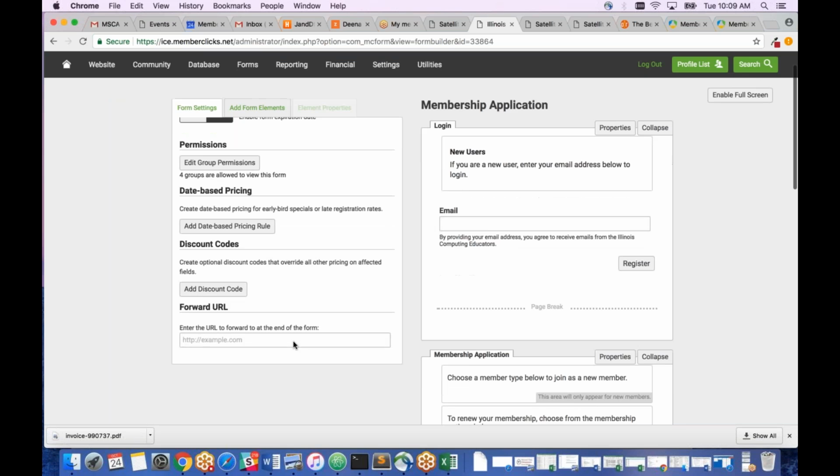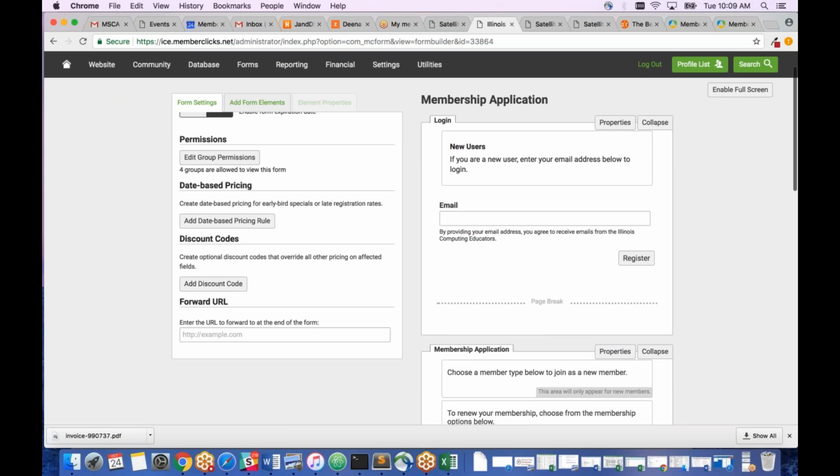And then we should have also talked about date-based pricing and discount codes. So both of these items will never apply to the membership application. These items will only apply to event registrations or to general forms. And so date-based pricing would allow you to create early bird pricing, late registration fees, and then the discount codes, most commonly, I see this used for sponsors.